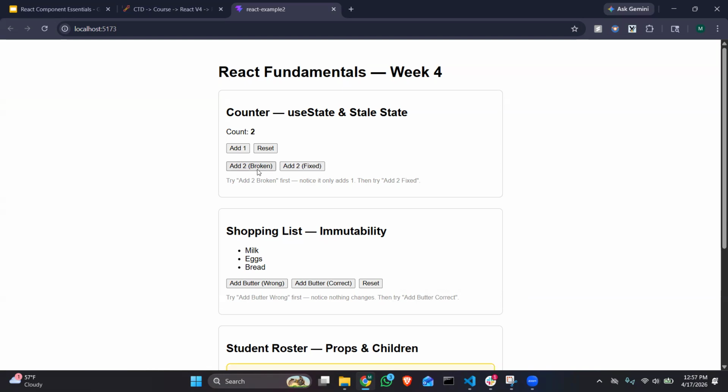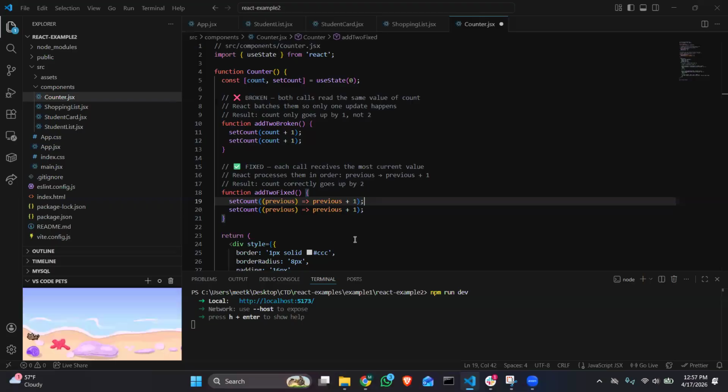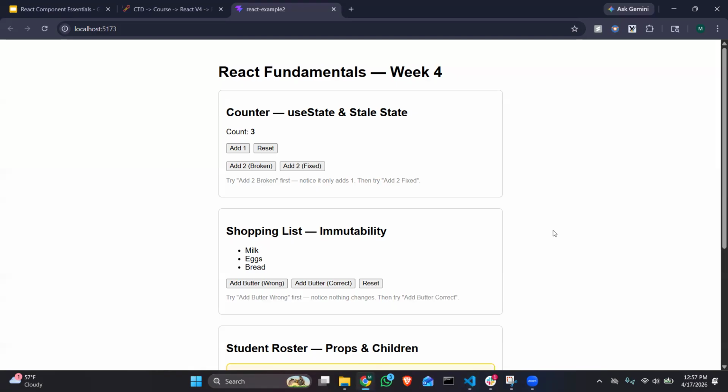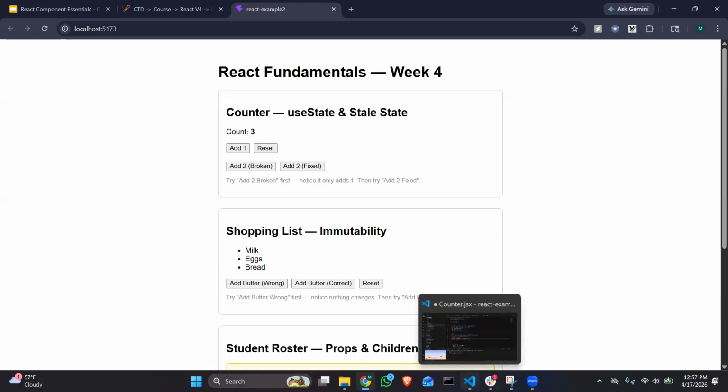and if you just use the add to fix, it adds 2. But if you try to use the broken method, even though in the code it says that it should add 2, it only ends up adding 1 because we're trying to change the variable directly. And that is exactly why you can only see 1 right here, the only 1 being added here. So I hope that makes sense. No, that makes perfect sense. Thank you so much.